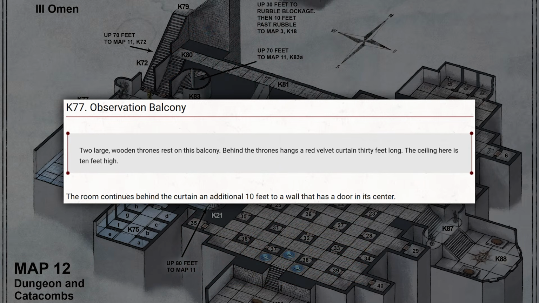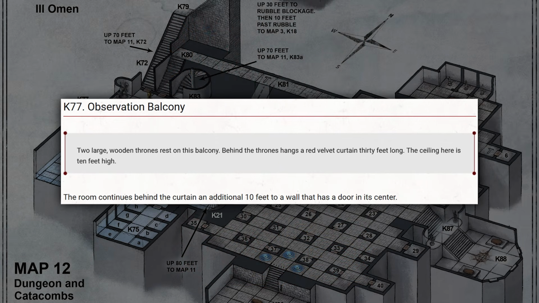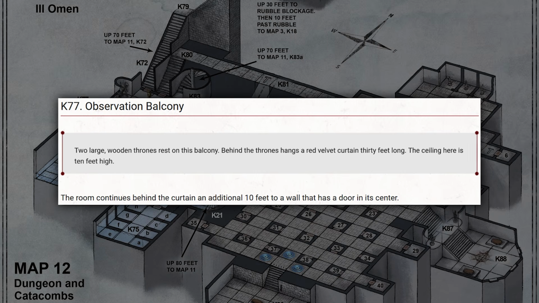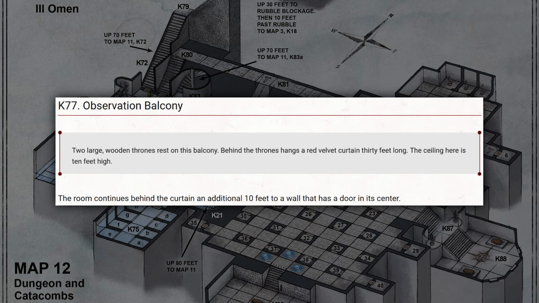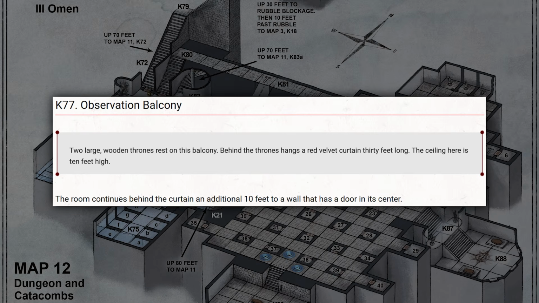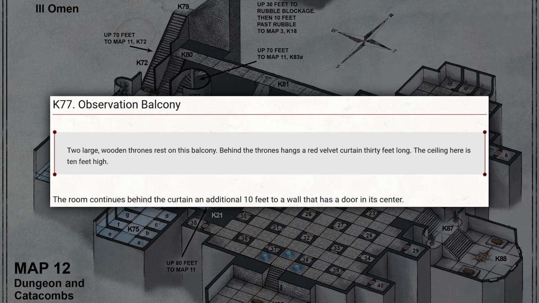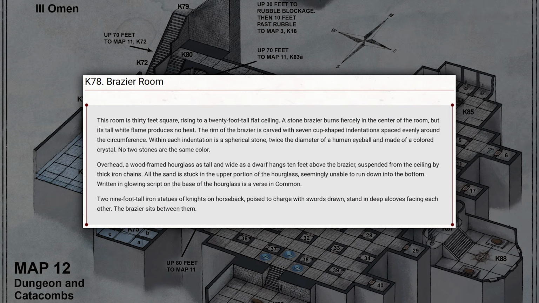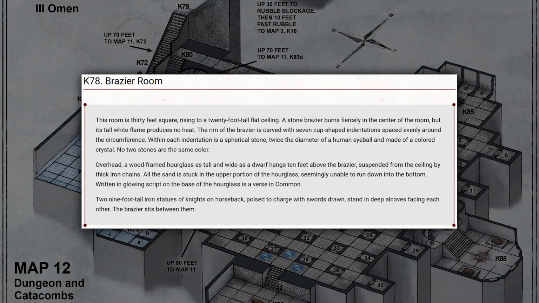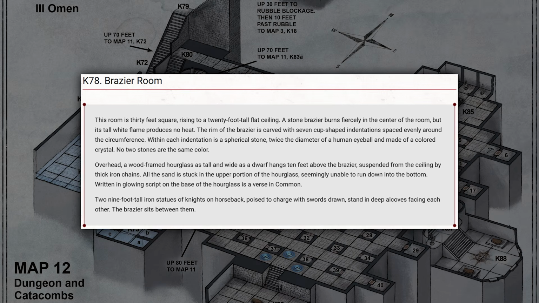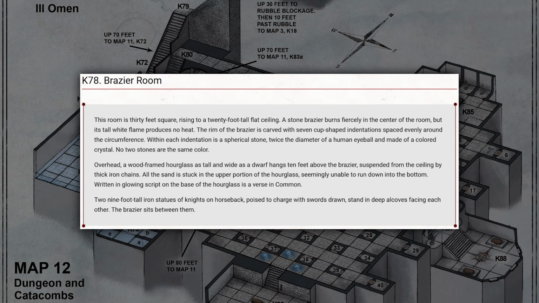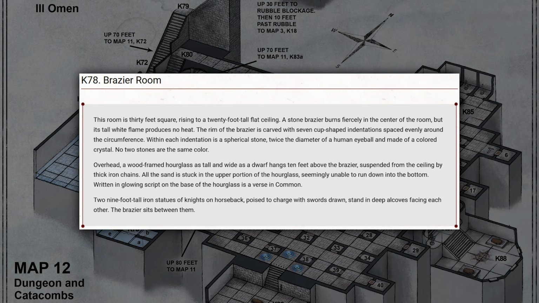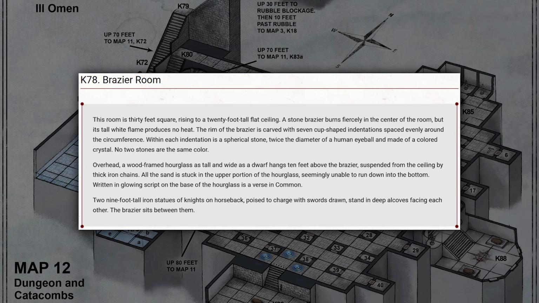K77, observation balcony. 2 large wooden thrones rest on this balcony. Behind the thrones hangs a red velvet curtain 30 feet long. The ceiling here is 10 feet high. The room continues behind the curtain an additional 10 feet to a wall that has a door in its center. K78, brazier room. This room is 30 feet square, rising to a 20-foot tall flat ceiling. A stone brazier burns fiercely in the center of the room, but its tall white flame produces no heat. The rim of the brazier is carved with 7 cup-shaped indentations spaced evenly around the circumference.